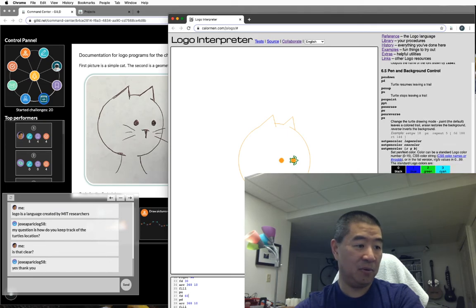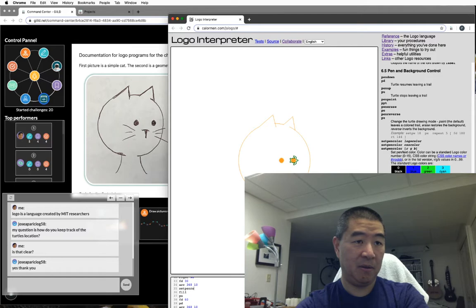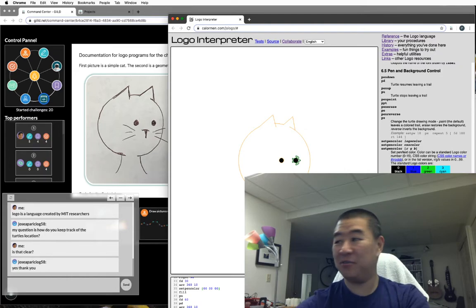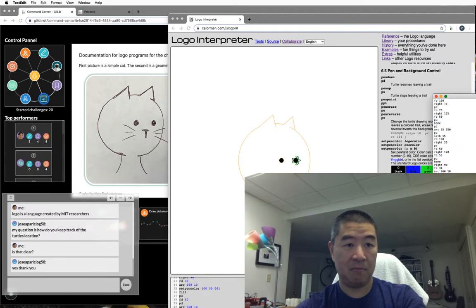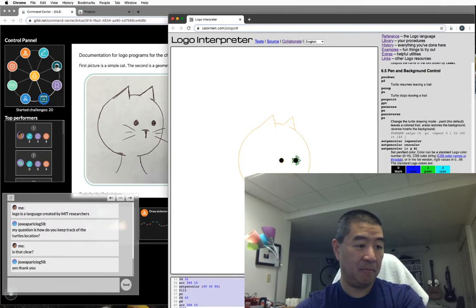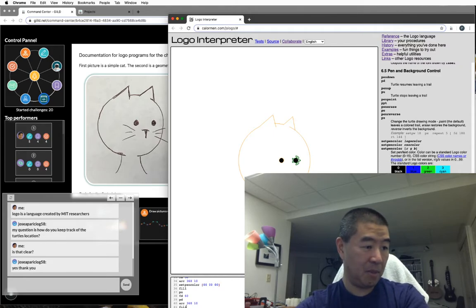So for example, let's make the eye black. So if we do that, and we go set pen color, 0, 0, 0. Hey, there we go. Now we've got black eyes. Right, so let me save this before I continue.